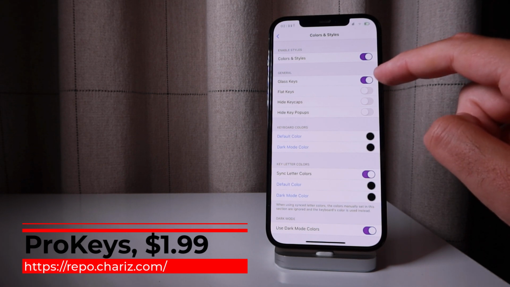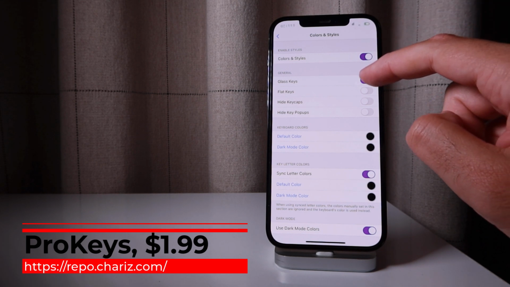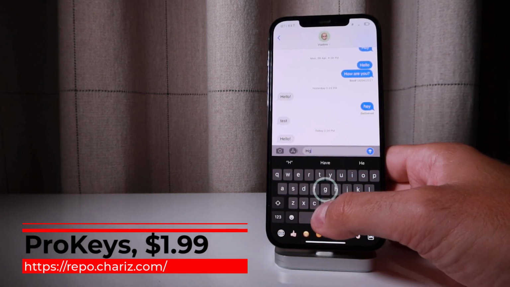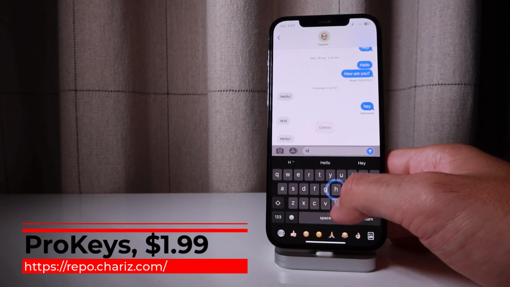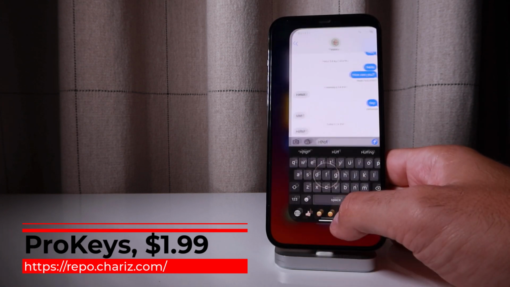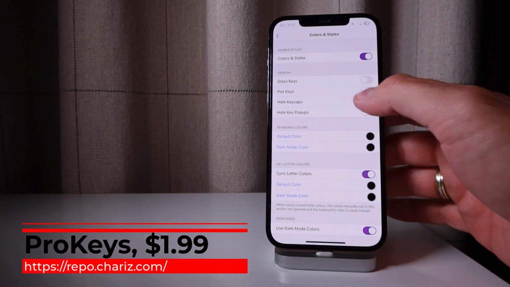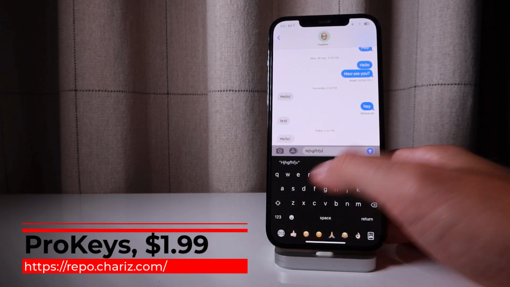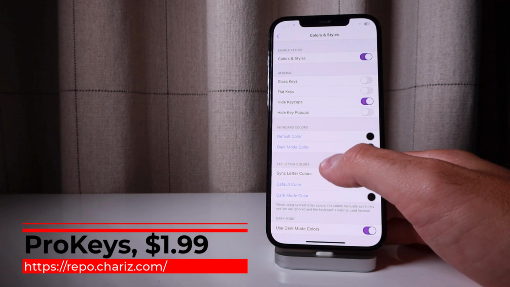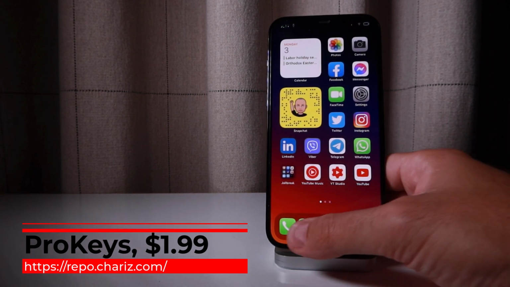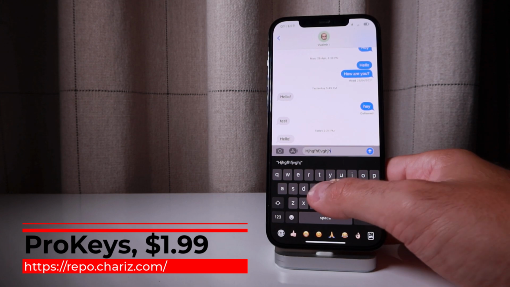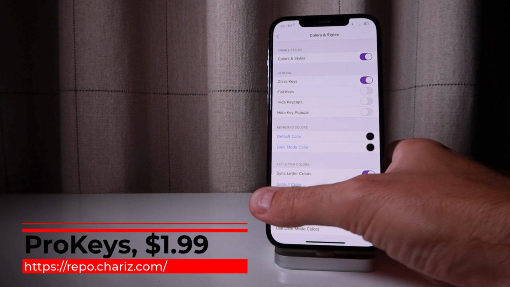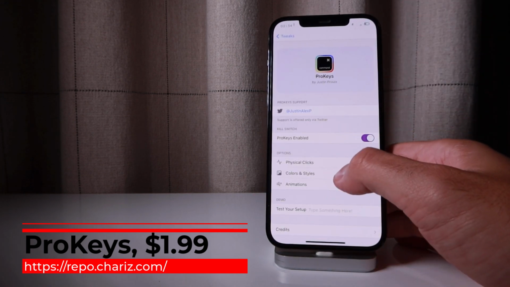So I'm choosing currently the glass keys, which is pretty nice, but if you use flat keys, they look slightly different. As you can see, the flat keys means that this thingy that is popping up, it's flat, right? Different design. I can hide the keycaps. I can hide these separators between different keys, and I can hide the key pop-ups. So I don't have to have this popping up of each key when I type anything. So this is all thanks to ProKeys tweak.